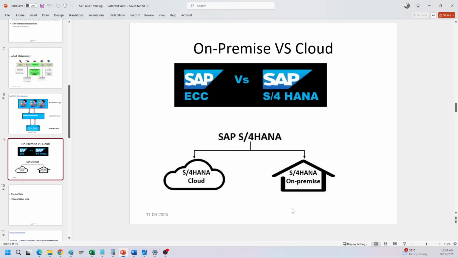Sir, what about SAP ECC? ECC is the previous version of SAP ERP. The current version is SAP S4 HANA, and the old version is SAP ECC. I'll explain the details of both versions. Currently, we are using SAP S4 HANA. SAP ECC is not available in the cloud. Starting from SAP S4 HANA, they have provided two versions: cloud or on-premise.